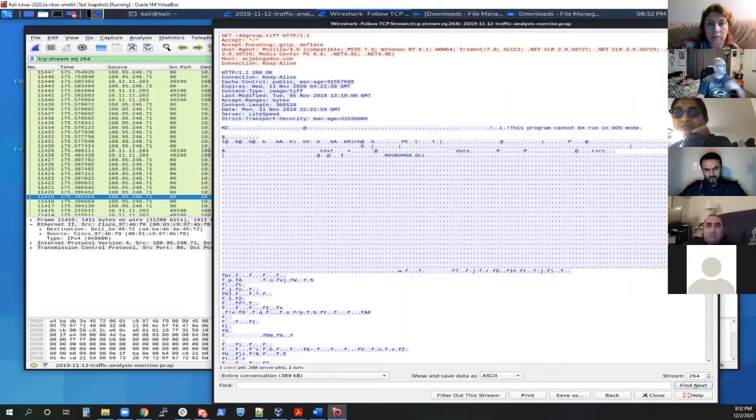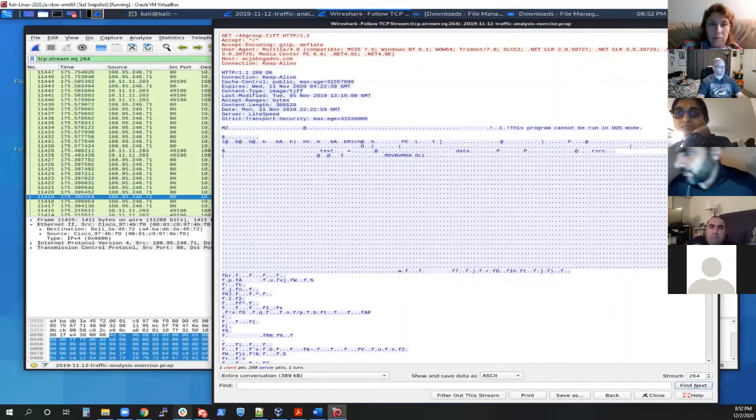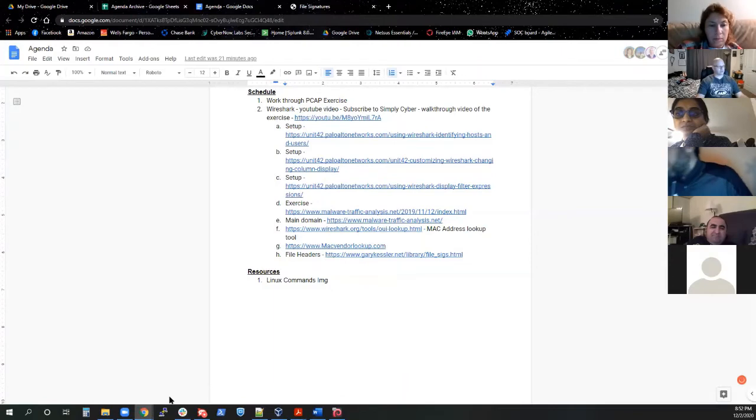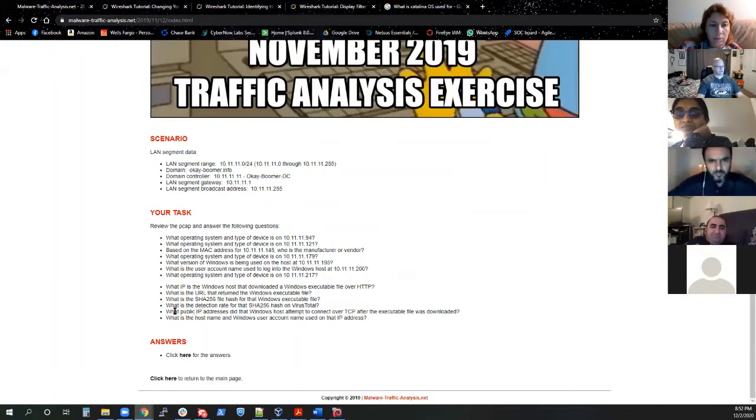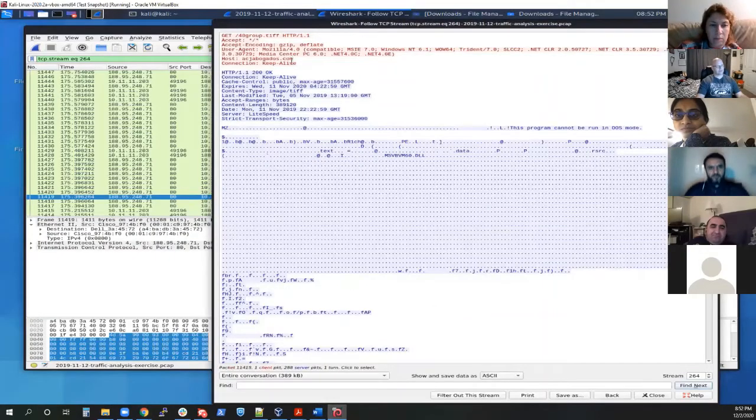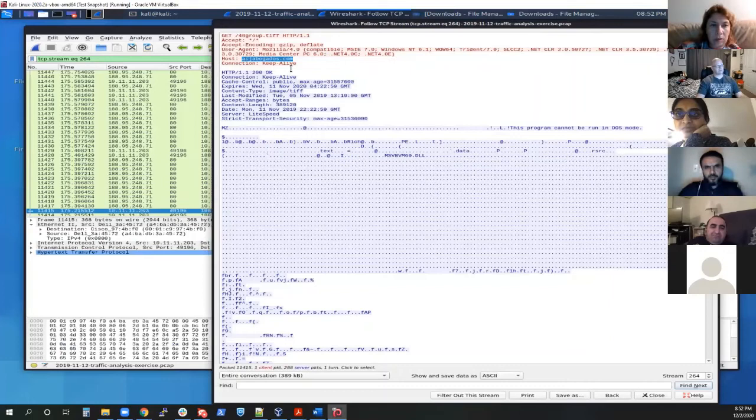On the one question it says, what is the URL that returned the Windows executable file? Just for consistency, that is this right here: agjabagados. Oh my, I can't even say it. That answers that question, right?